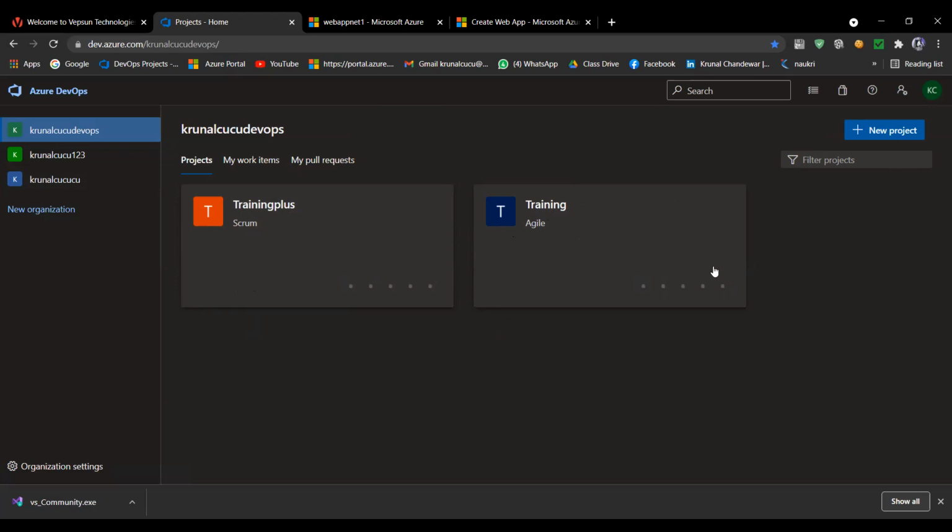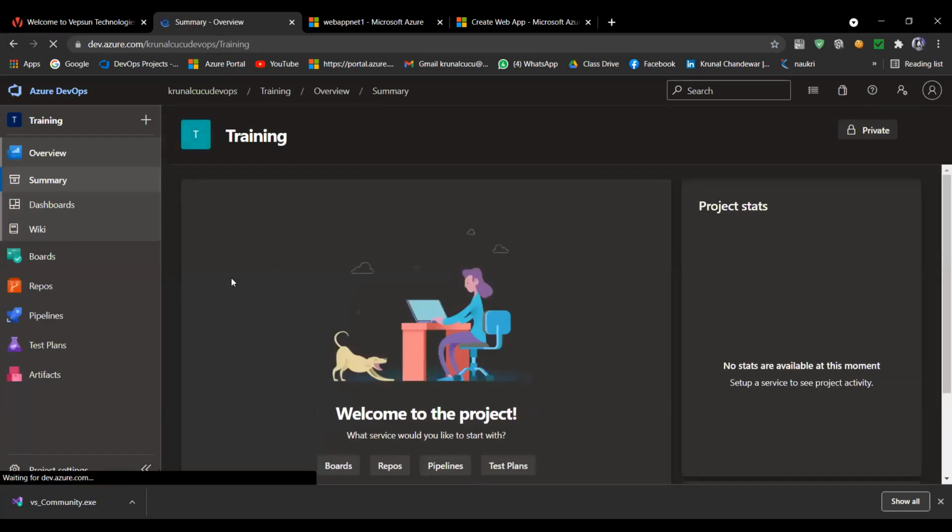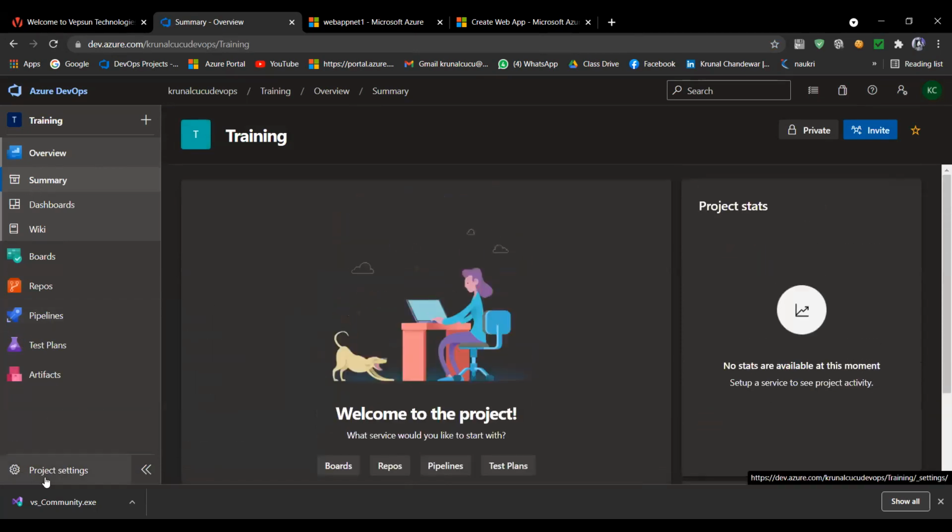If I want to open this project, I will click here, and after clicking you can see Overview, Summary, Dashboard, Wiki, Boards. We will discuss all of this. And in the last you are getting Project Settings.